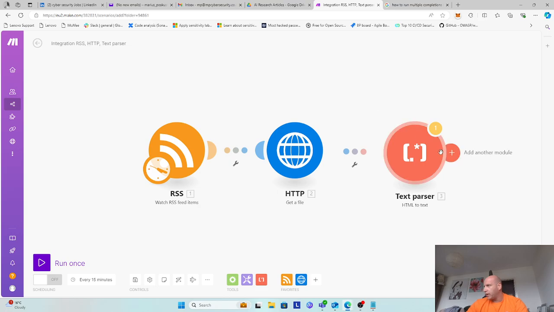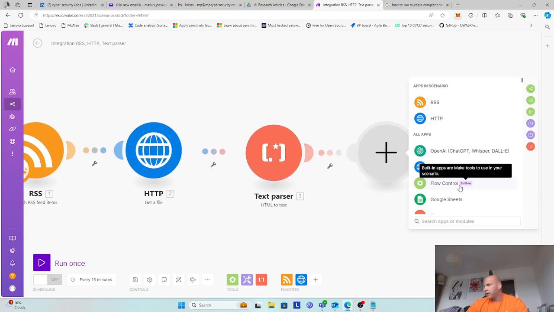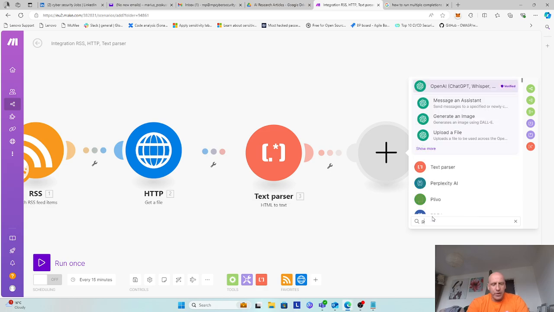So next one, and the most important one, is we're going to add our Perplexity module. I told you guys about these before. You have modules like Perplexity, Anthropic Claude, ChatGPT. All of these are great AI models. I use specific models for specific use cases.